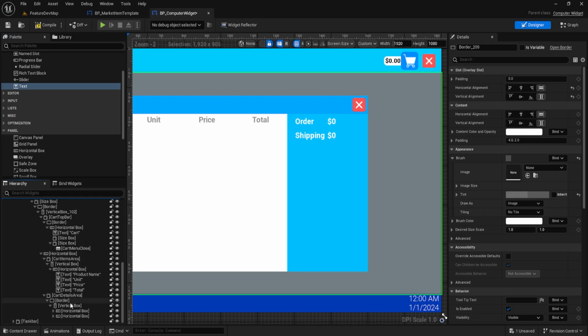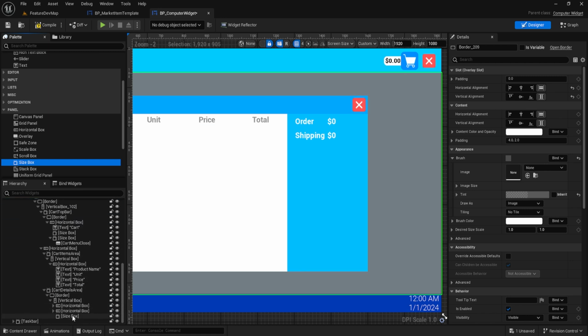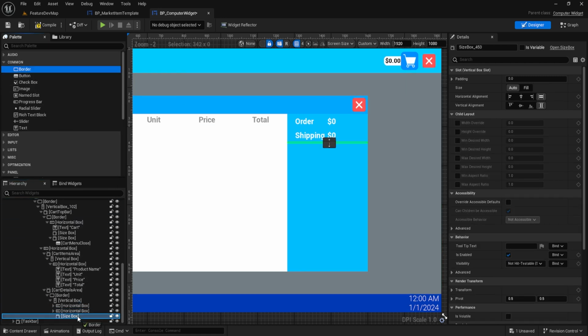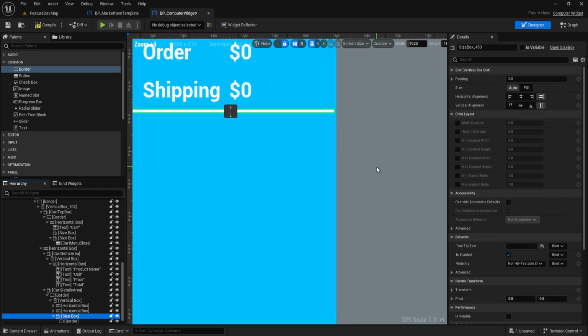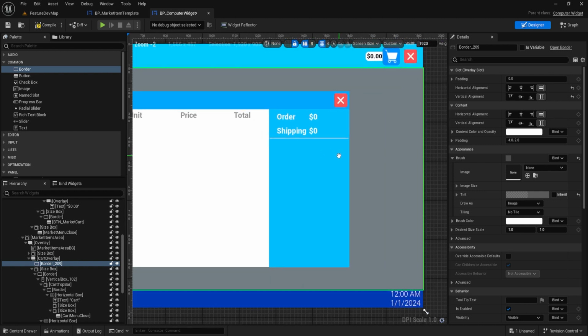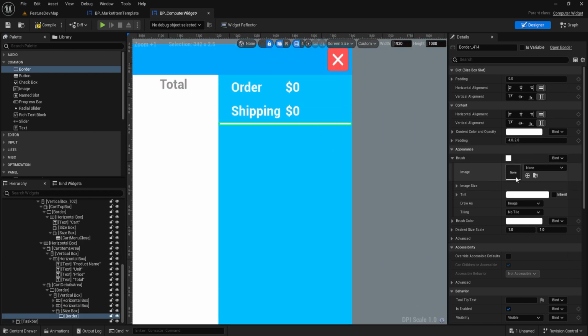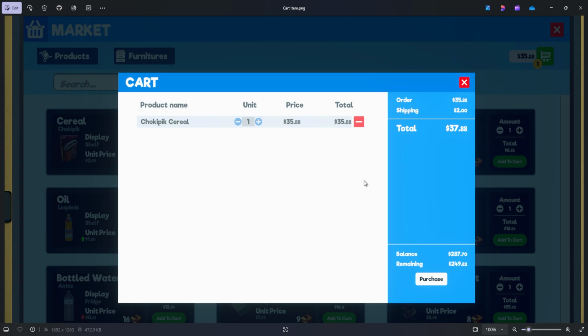And then a line, that is also simple. I have already shown. Inside the vertical box, add a size box. Inside the size box, add a border. The border should be filled vertically and horizontally. And you can change the height override to give proper height, 2.5. And we see a line. If it is too little, remove the padding, and for the size box, increase the height, set it to 4. Yep, that is good for me.